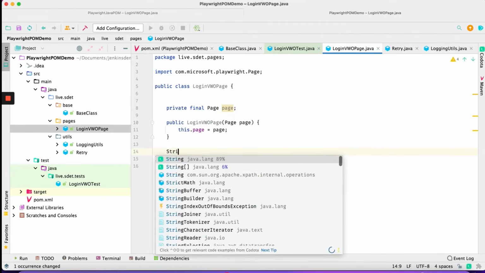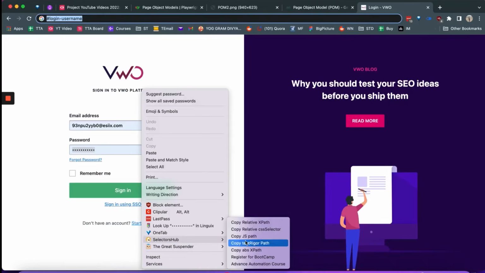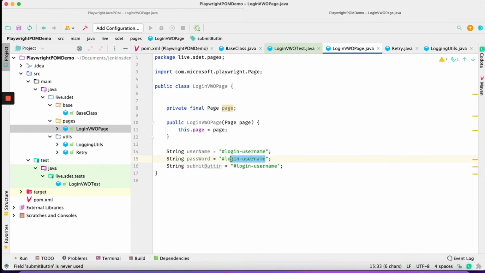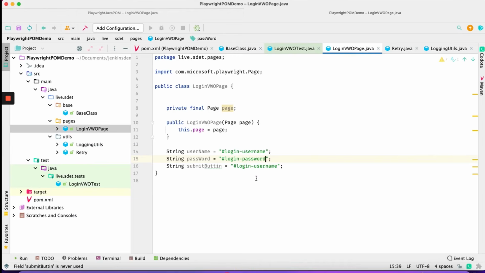Good. Now we can keep our locators in string format, right? Let's say username, and here we can mention this is the username in double quotes, right? Duplicate a couple of times. We'll have a password. I'm keeping this as camel case, right? And we'll have a submit button. Submit button. Okay. Copy Selector Hub, copy CSS selector, easy peasy, right? Awesome, cool, makes sense. So we are done with it.